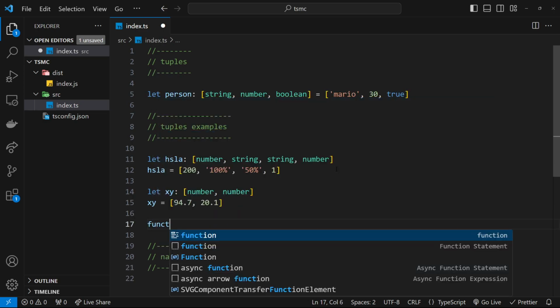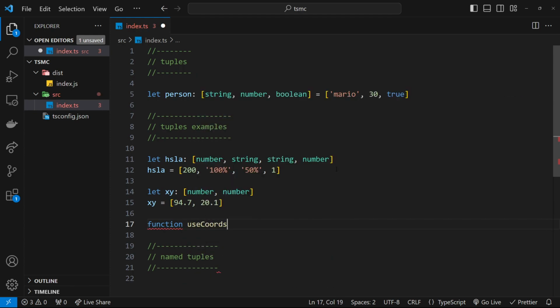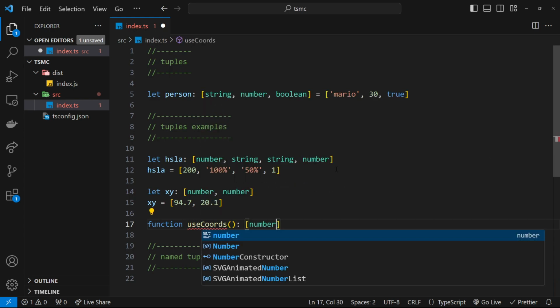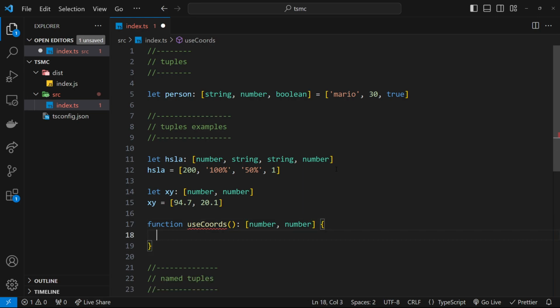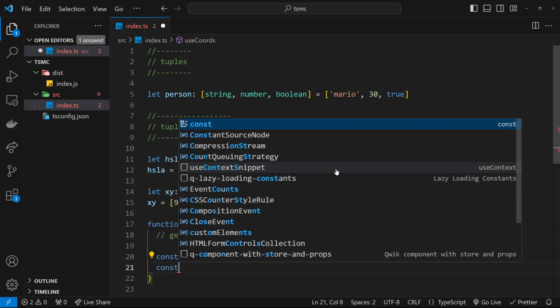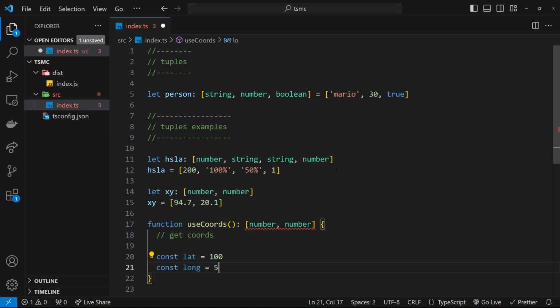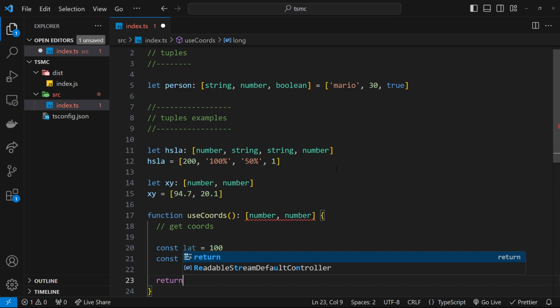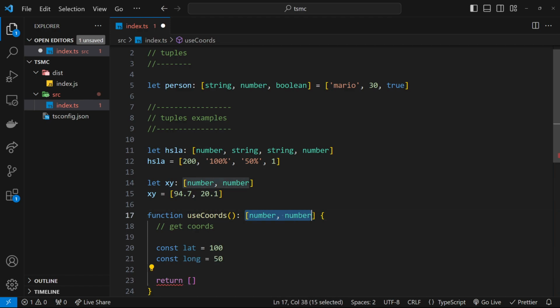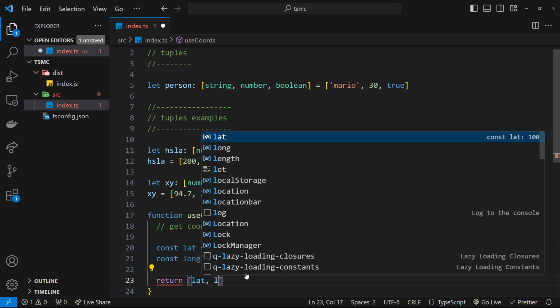So I could say function useCoords, and that is going to return a type, which is a tuple, when we have a number and a number, like so. And inside here, we could do some logic to get some coordinates of the user or something. And then down here, we could register them. So I could say the const latitude is equal to 100. These are random numbers. And then the const longitude is equal to 50. And then I could return that tuple. So it would be this structure right here that we're returning. So a number and then a number. So latitude, then longitude, I could return lat, long, like so.